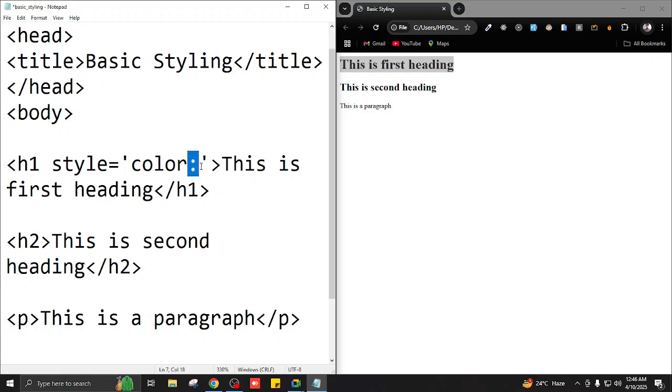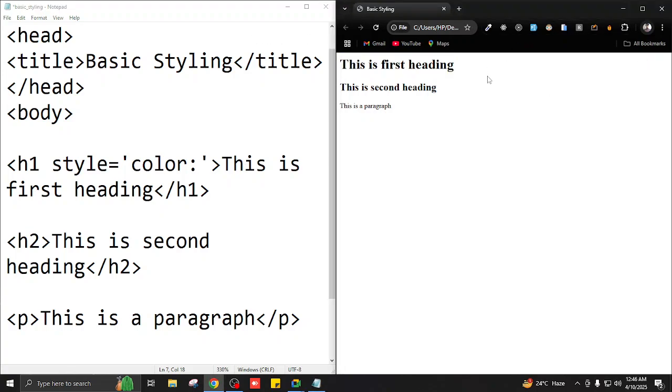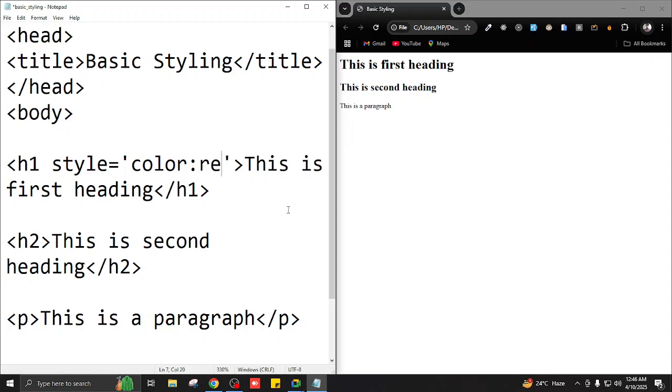Okay. So after the colons, we're going to have to write the property value, like what you want this h1 to be, like any color you want. So let's say for the time being we're going to write red. Okay, and the last thing you have to do is put semicolons.